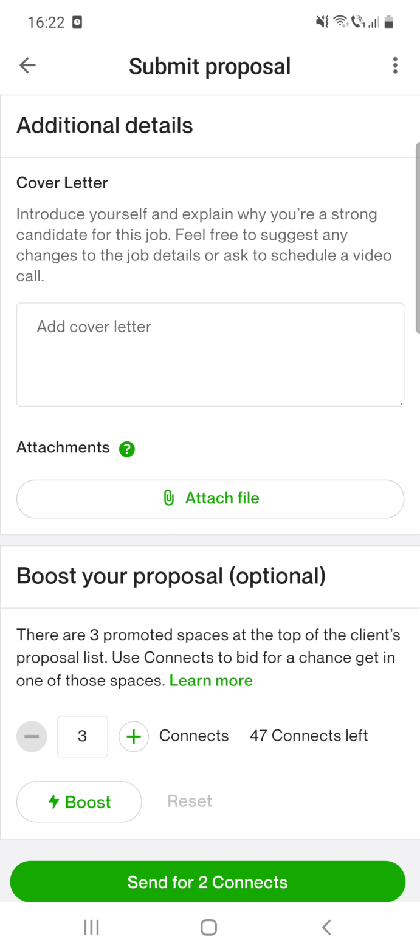This costs more connects, but then you will have a bigger chance to get this job. And after that, click on send for two connects, and then your proposal will be submitted to that person.